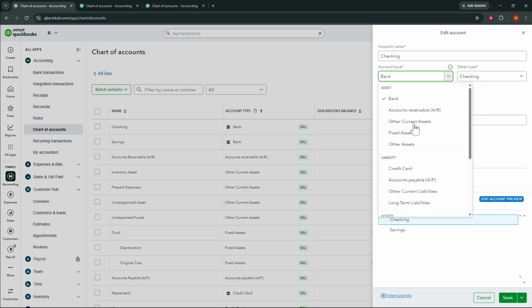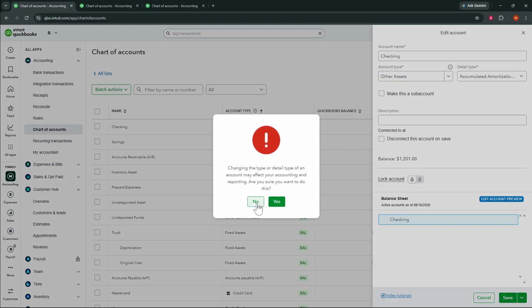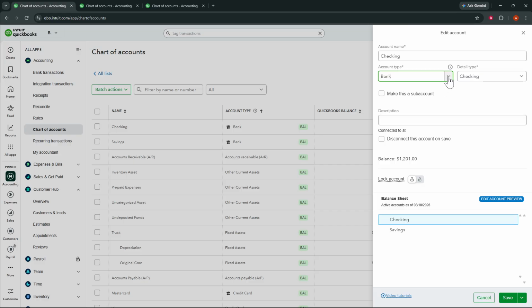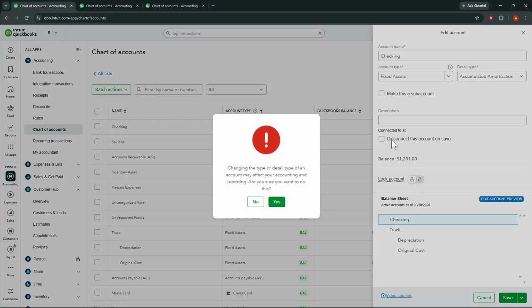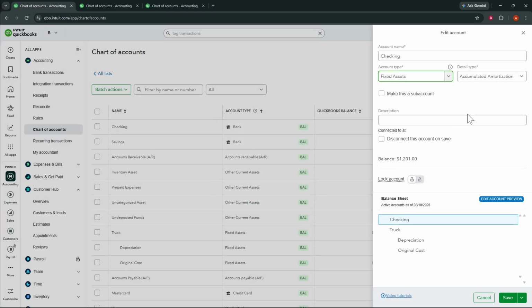After selecting the new account type, check the Detail Type field if it appears for that account. Review the current detail type and update it if needed so it matches the new account type you selected. This keeps the account classification aligned within QuickBooks. When the account type and detail type look correct, click Save and Close.